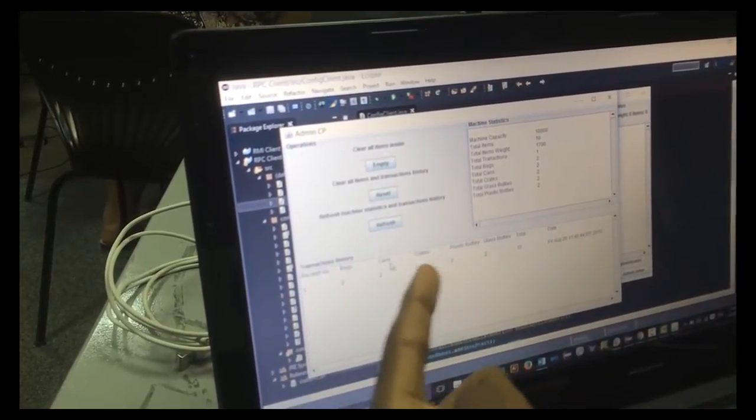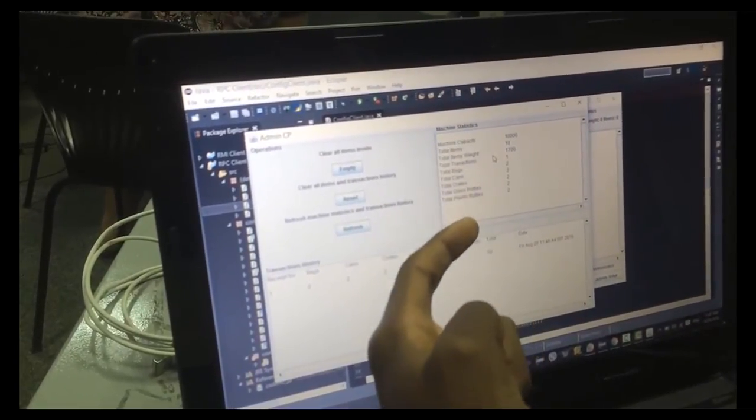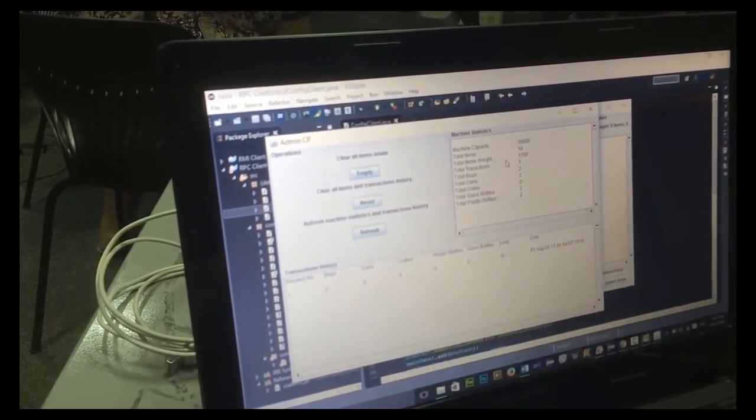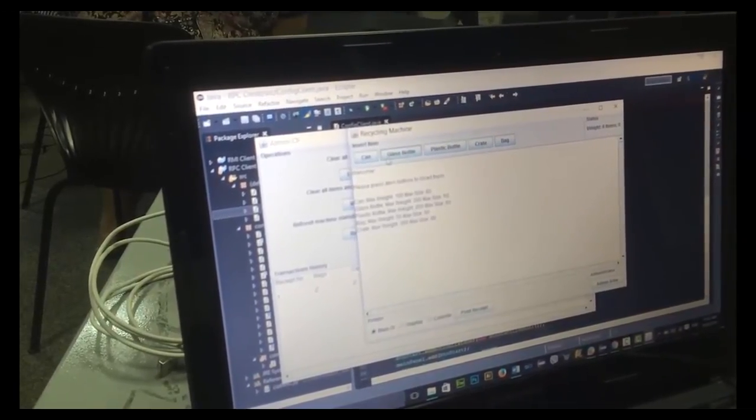Okay, here we have three buttons: empty, reset, and refresh. Here are the transactions that we had before, and here are the machine statistics, like we explained in our code and how it works. I'm just going to add more items here, a can, then print the receipt again, and come back to the admin area.